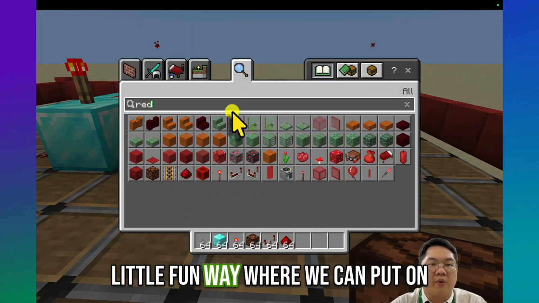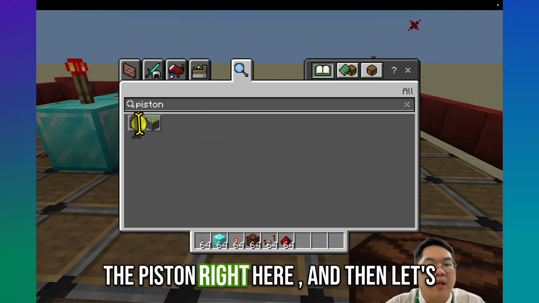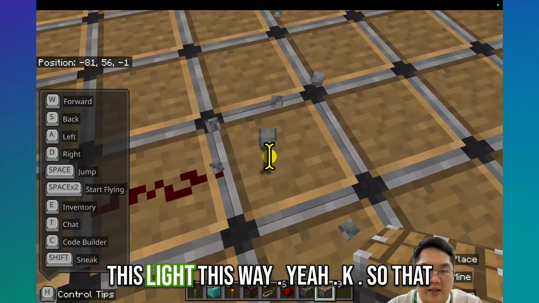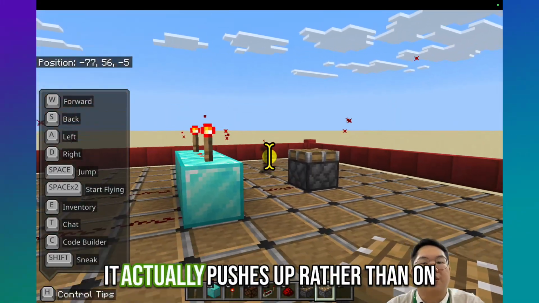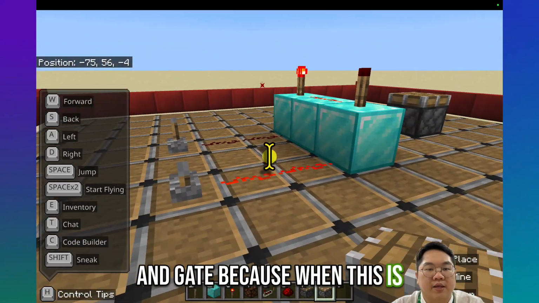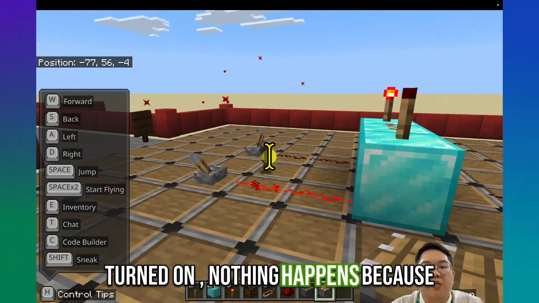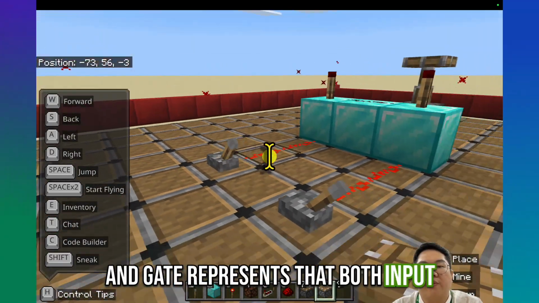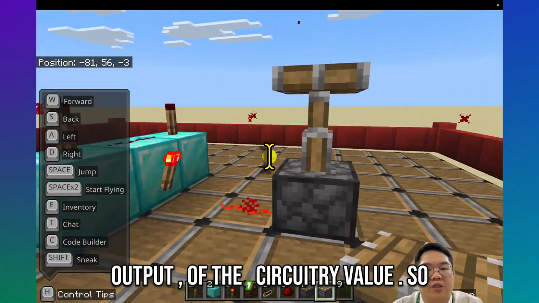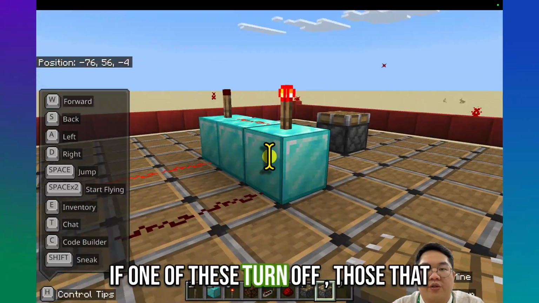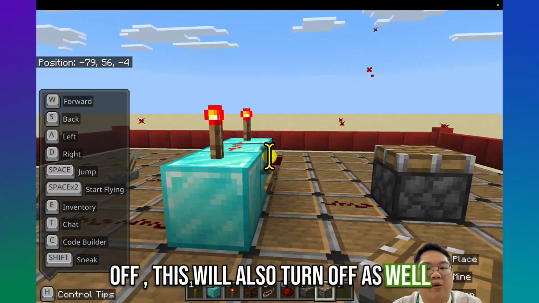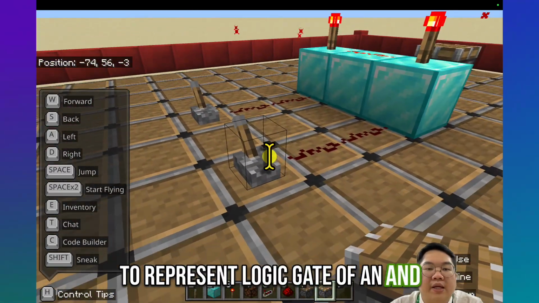That will switch that off. Let's do a little fun way where we put on the piston right here, and design the piston this way, replacing this like this, so that it actually pushes up rather than sideways. Now this represents the AND gate because when this is turned on, nothing happens, since an AND gate requires that both inputs must be true, and only then is there an output. So if one of these turns off, that will turn off as well, and if that turns off, this will also turn off, representing the logic gate of an AND gate.